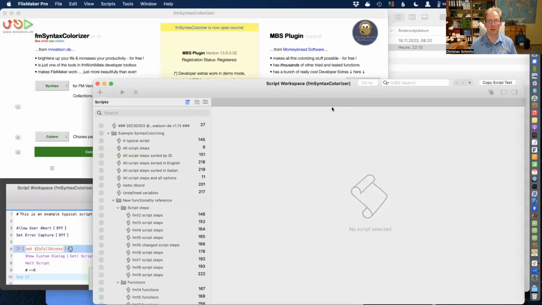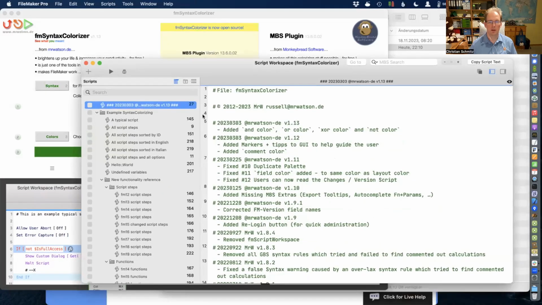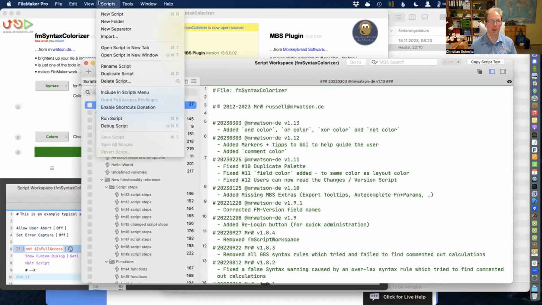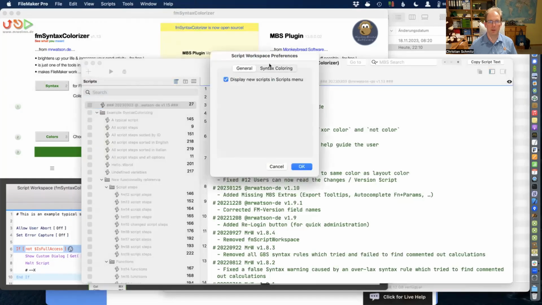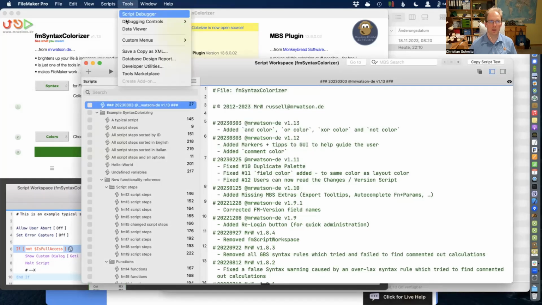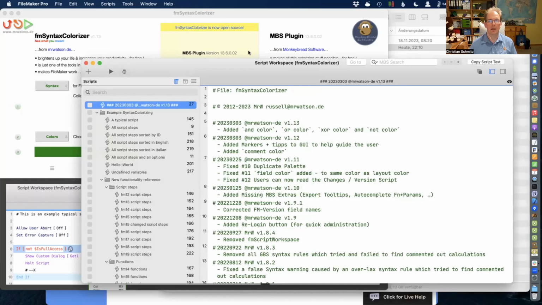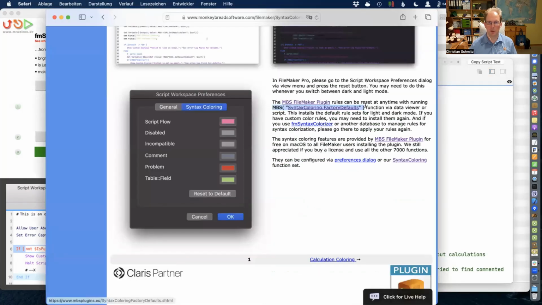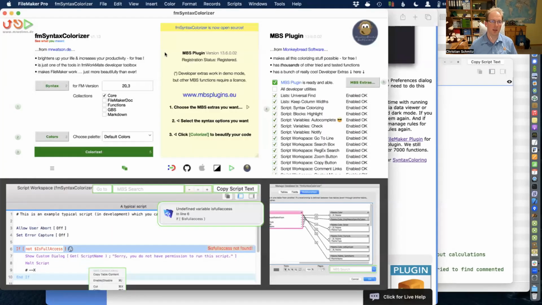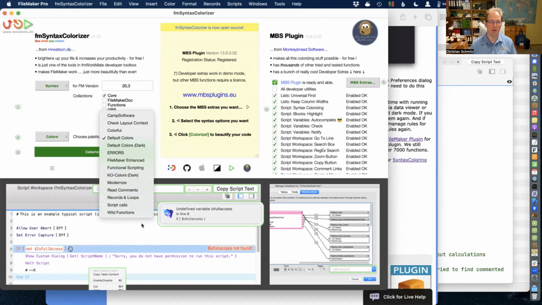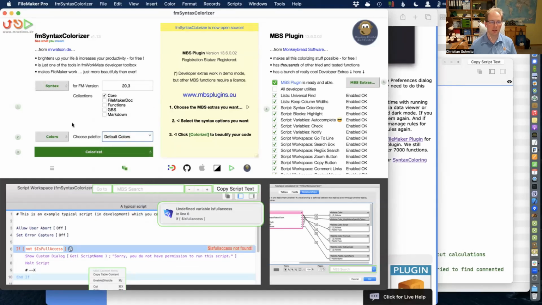So script workspace. Let's go in script workspace, and then in the view menu, there are the preferences from FileMaker, where you can click the reset button. And in, for example, the data viewer, not on this file, okay. You can just run our factory defaults function, and then you get the default colors. Or you just go to this database, pick whatever color scheme you like, one of the color schemes here, and then there's a button to apply all the rules.